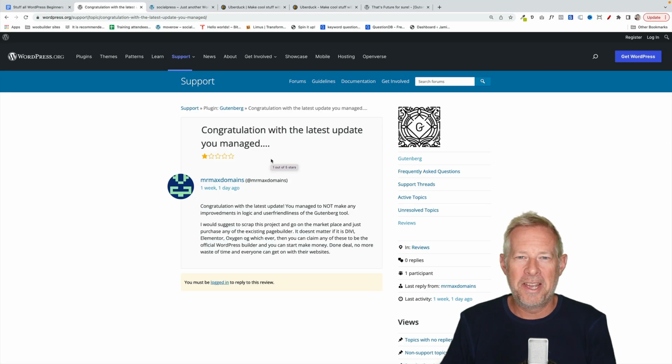And now for the other side, we're going to hear from Mr. Max Domains, who gave Gutenberg a one-star review, again read for us by the fantastic Alan Rickman.